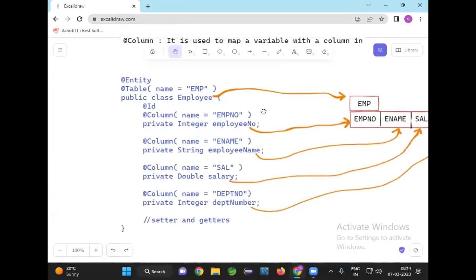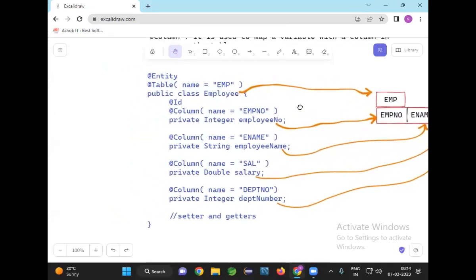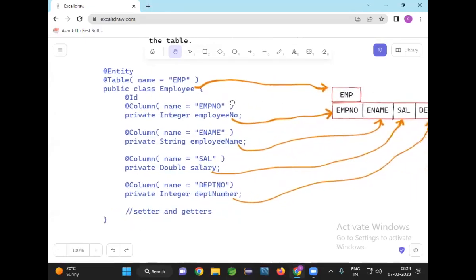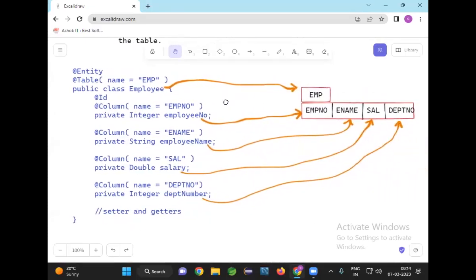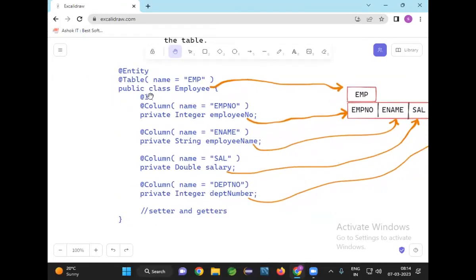So what are the annotations I've used? @Entity, @Table, @Id, and @Column. Right. These are the four. What annotations am I using at the class level? Entity and Table. What annotations can I use at variable level, meaning field level? Id and Column.